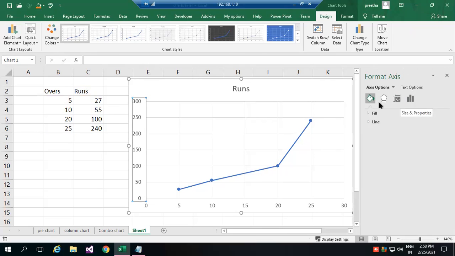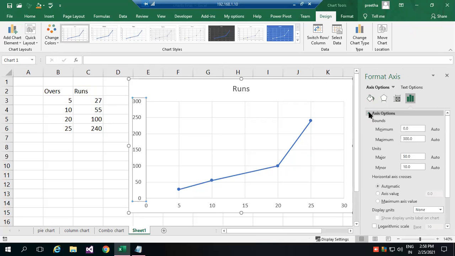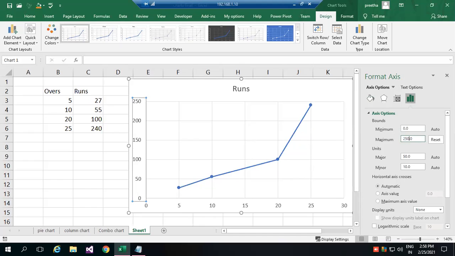In this, you select fill option, text, and the last one is axis option. You can select the axis options, and you can see here the minimum starts from 0, maximum is 300. Your run rates are up to 240. So it has taken up to 300. Let us say I don't want up to 300, let me finish with 250. So this is possible. I can reset the range of how it is appearing.